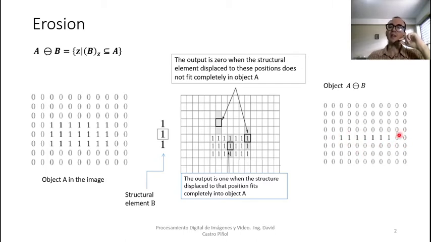As you can see, the output of an erosion operation will always be an image which is smaller than the original image.